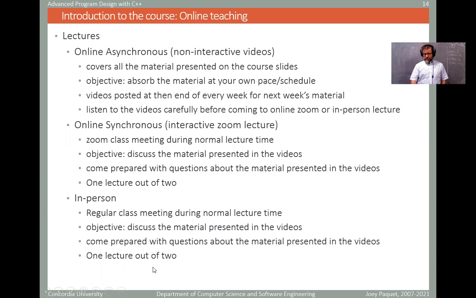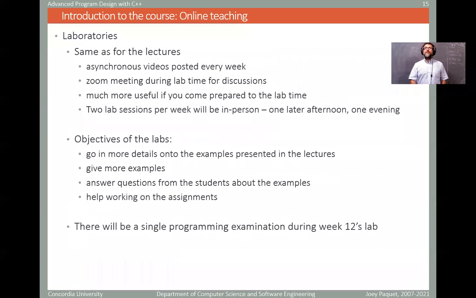Well, this is how the course is going to go. Videos and lectures, where one is on Zoom and one is in person. If you want to know which one is which for your particular section, look at your Moodle page.